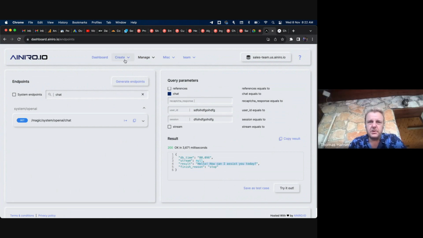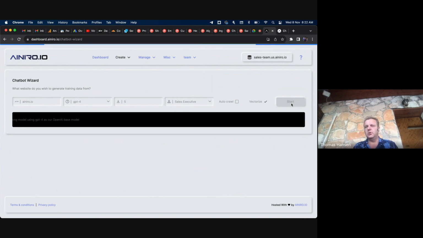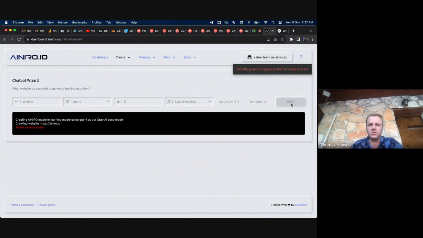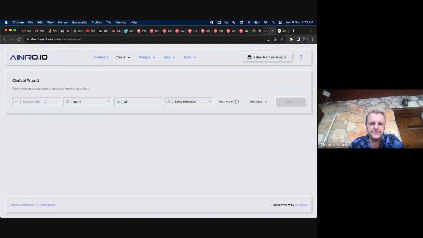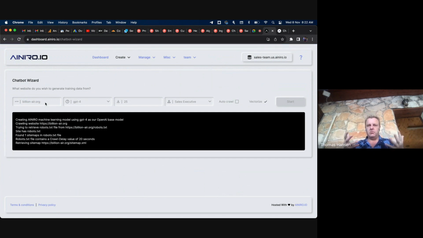Now the chatbots, you see there are 19 menu items here. The chatbot is just one module, right? If I go here now and I choose a website, AINIRO.io, I scrape, let's say 5 pages, I want it to act as a sales executive. It's just a simple GUI on top of our web scraper. Model already exists, thank you. Let's do billion-air.org. And now it's scraping this particular website and creates a new machine learning model.